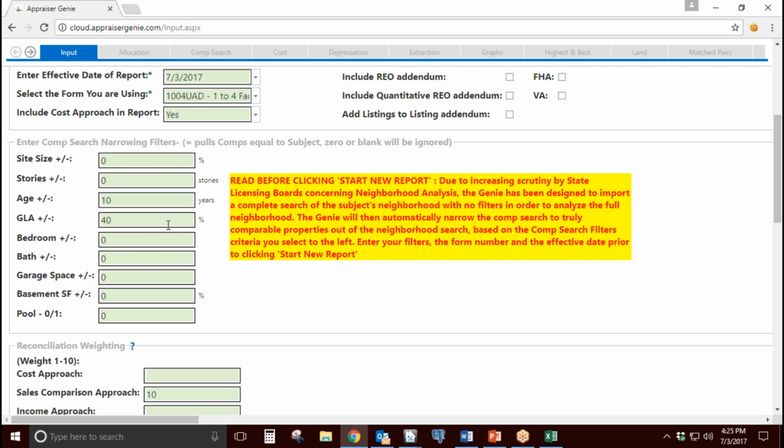If they're not, it's okay. It stays in the neighborhood search, but they will not affect the 1004. Any of the adjustment support, it will not be included. 40 is a percentage. I only want to return comps that are within 40% of my subject's GLA. And everything with a 0 means I don't care to narrow it by that. So I left the 0, and site size, stories, all of this here, it's not important to me. I'm just going to start with the 10 and the 40.